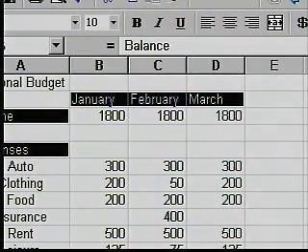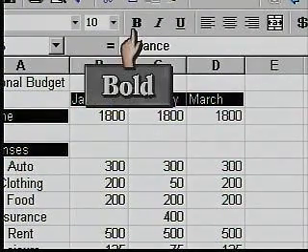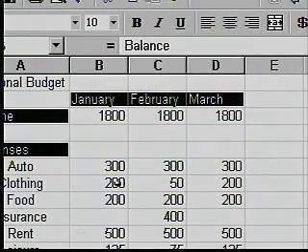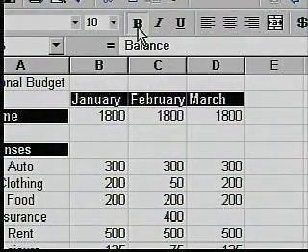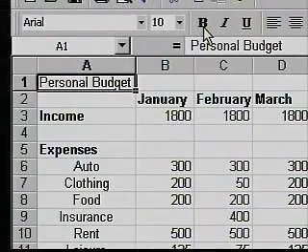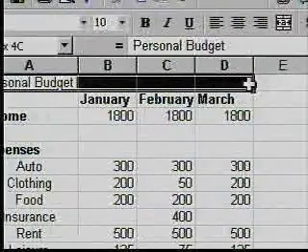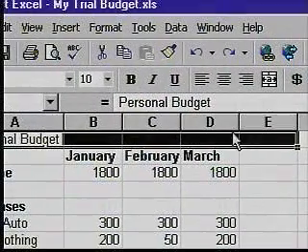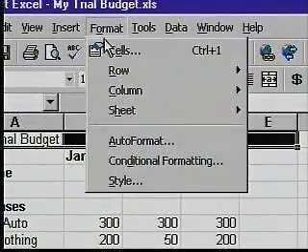We want these labels to stand out, so let's boldface them. Click on the bold icon. It has a big B on it and is located just right of the font size box. Press your Control and Home keys together and then click and drag across cells A1 to E1. Let's make this a little bigger. Pull down the Format menu and select the Cells command.